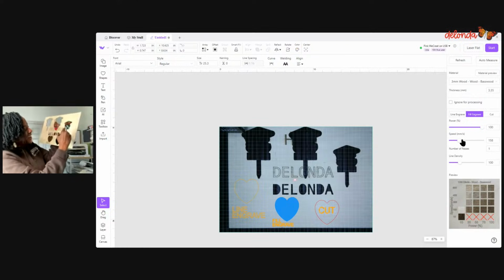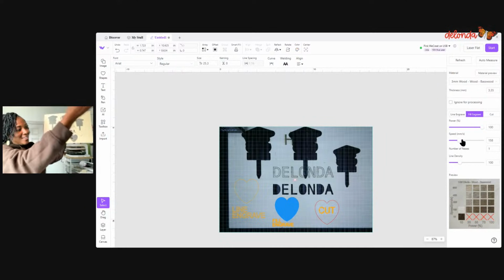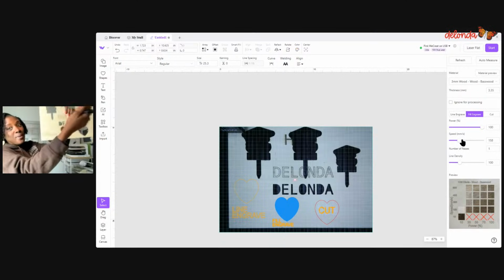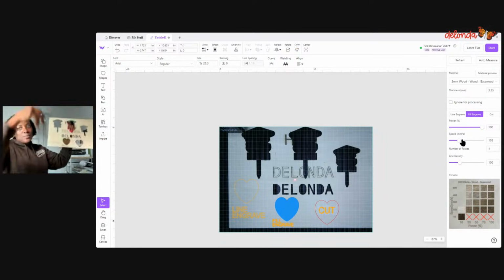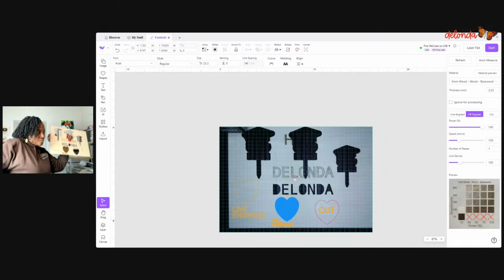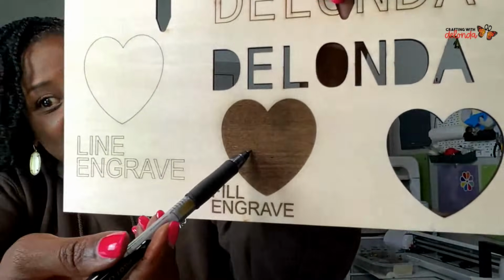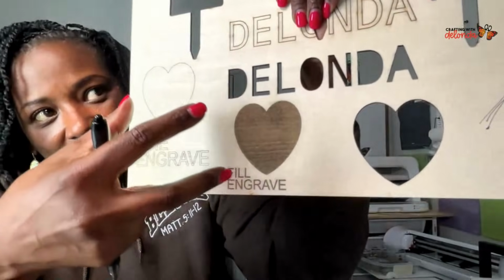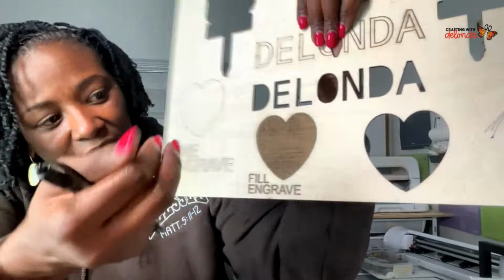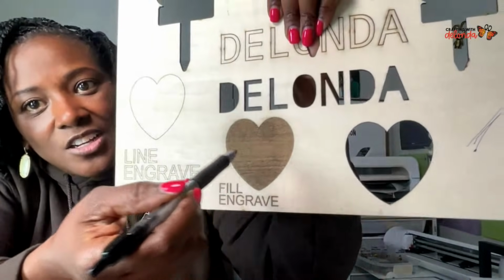No shame. There are lines in this engraving. I know you can't tell, but if I were to increase the line density, it would bring those lines closer together, which would have made this engraving darker. I don't typically increase the line density.